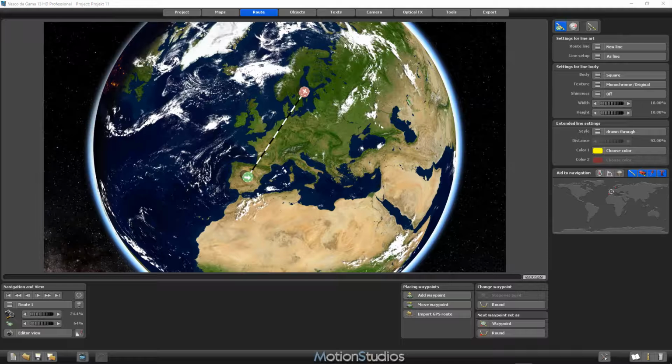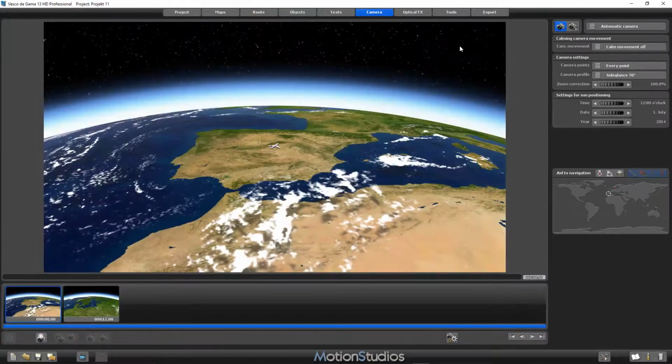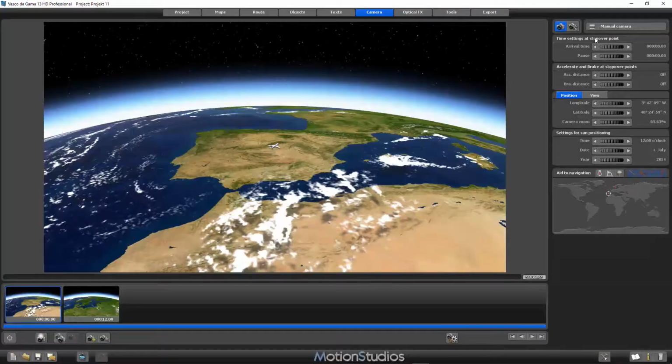I will go back to camera, and here we have very few parameters because we are still at automatic camera with the side glance 70 degrees profile. And I will switch now to manual camera, and don't be afraid of the many parameters that appeared now. We will discover them step by step.